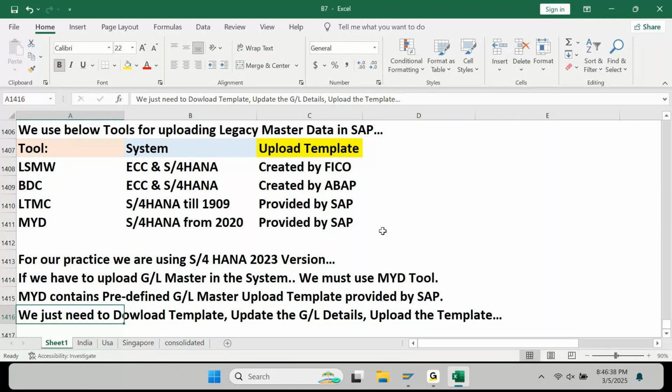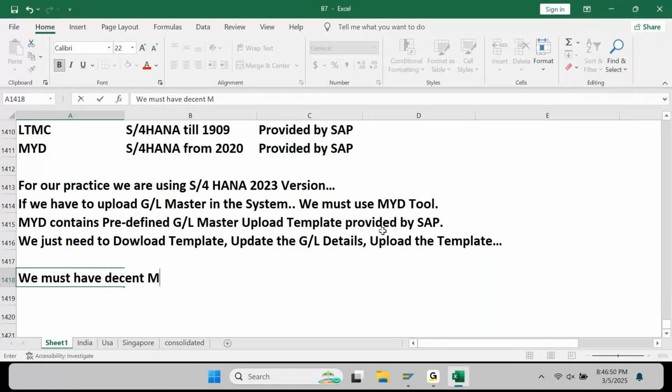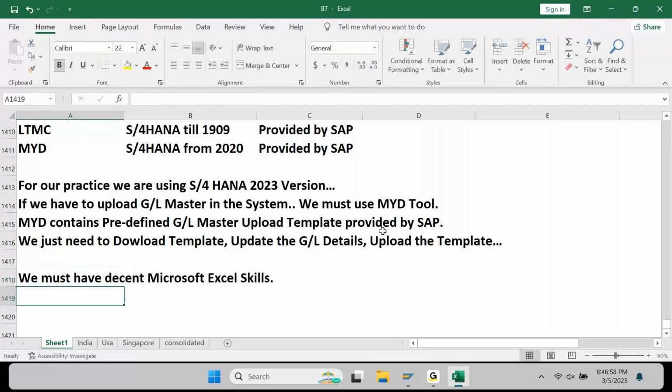What do you require? We must have decent Microsoft Excel skills. Mandatory. If you feel that you're not good at Excel, make sure you are at least good at the basic Excel. Meaning basic formulas, VLOOKUP, pivot table, doing a total, Control C, Control V, adding a row, deleting a row, filtering, sorting, you need to have.